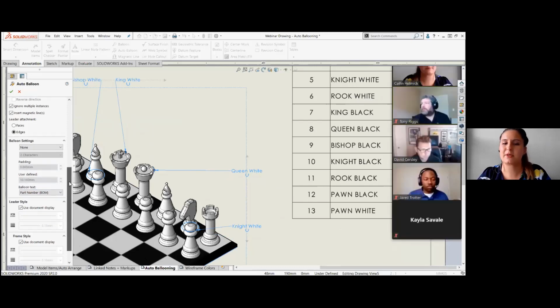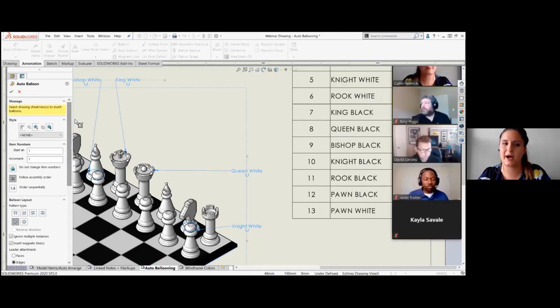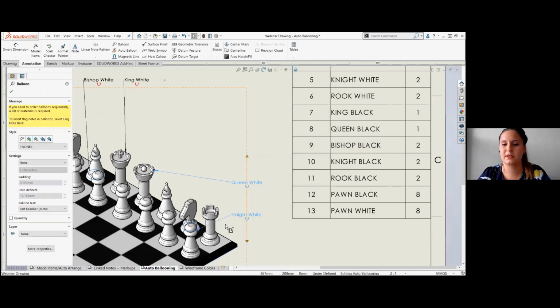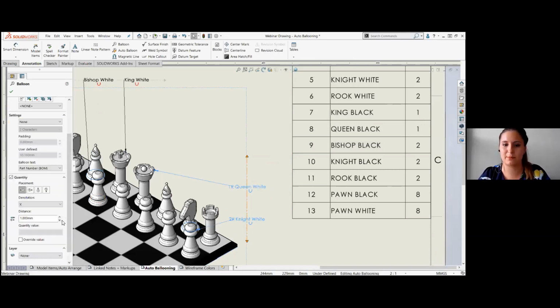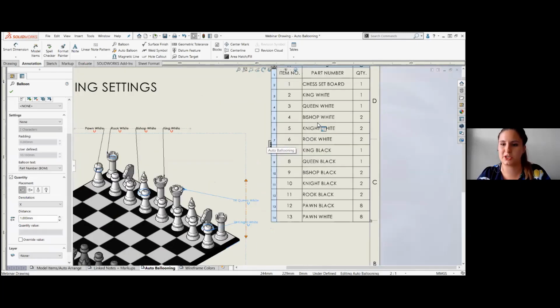So I'm going to show you how to access that. And the way that you access that, it's not listed in here at all. You have to accept your auto balloon and then reselect the balloons that you want to do this to. And then all of a sudden you have the option to add the quantity. So I'm going to hit that checkbox, and now we can see that it's telling us the quantity as well as the name of the part. So now we have all the information that is in our bill of materials.